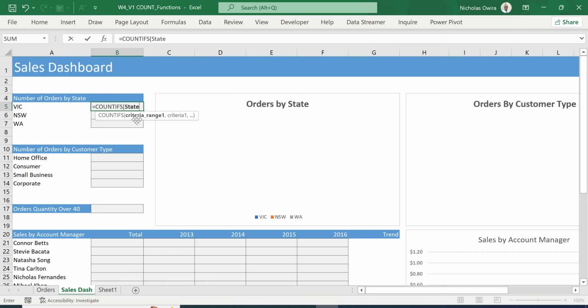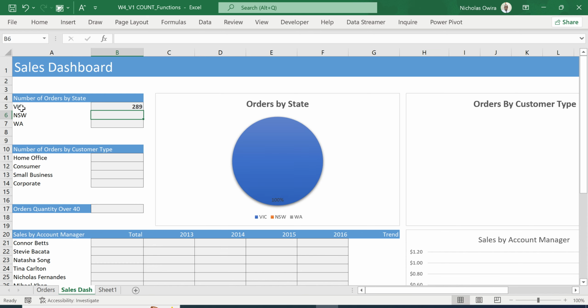Now we are going to start with the state. Then we are going to select VIC. We want to see how many times it appears on the state column. Then we close the bracket. Then we enter, and you can see it appears 289 times. That means that the total number of orders made by the VIC state is 289.